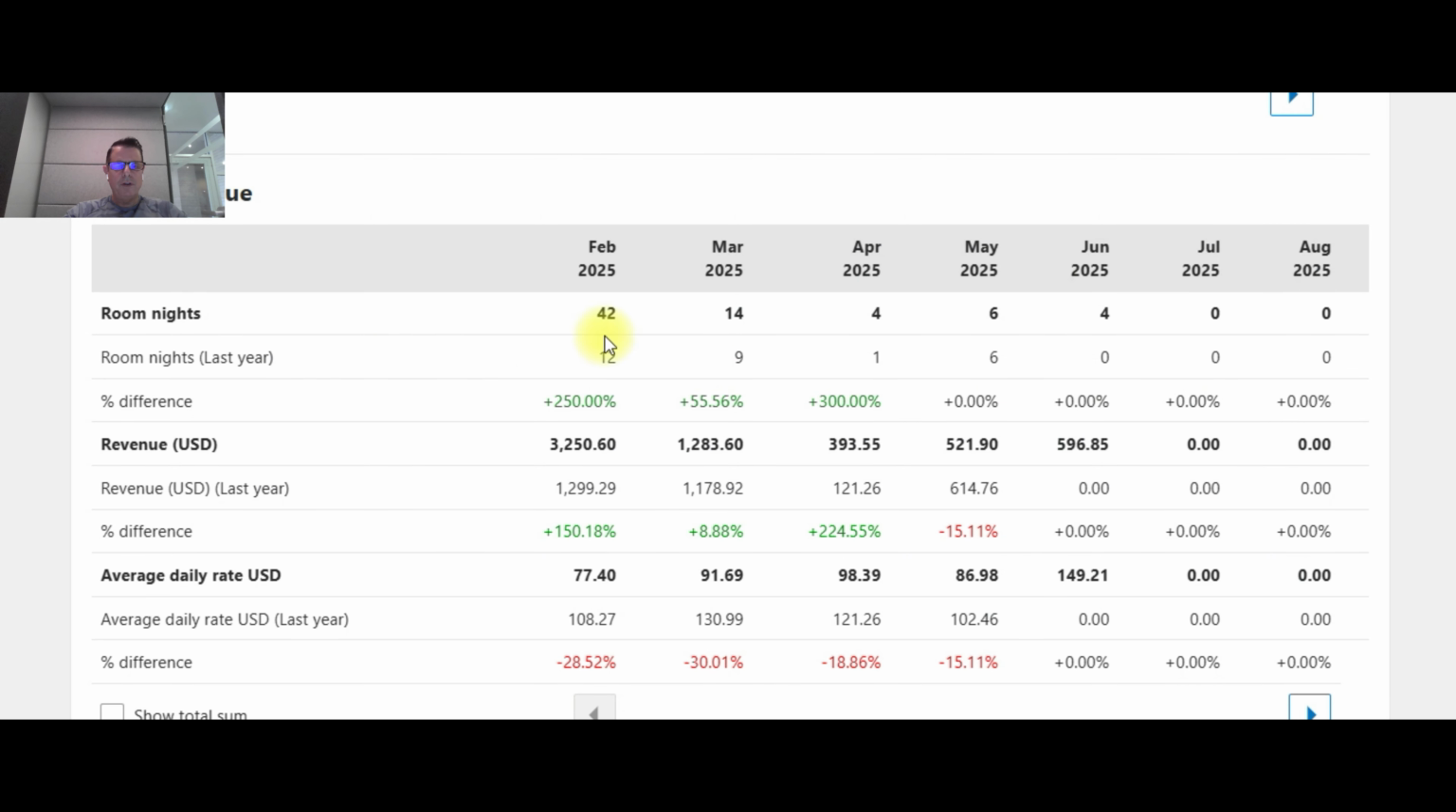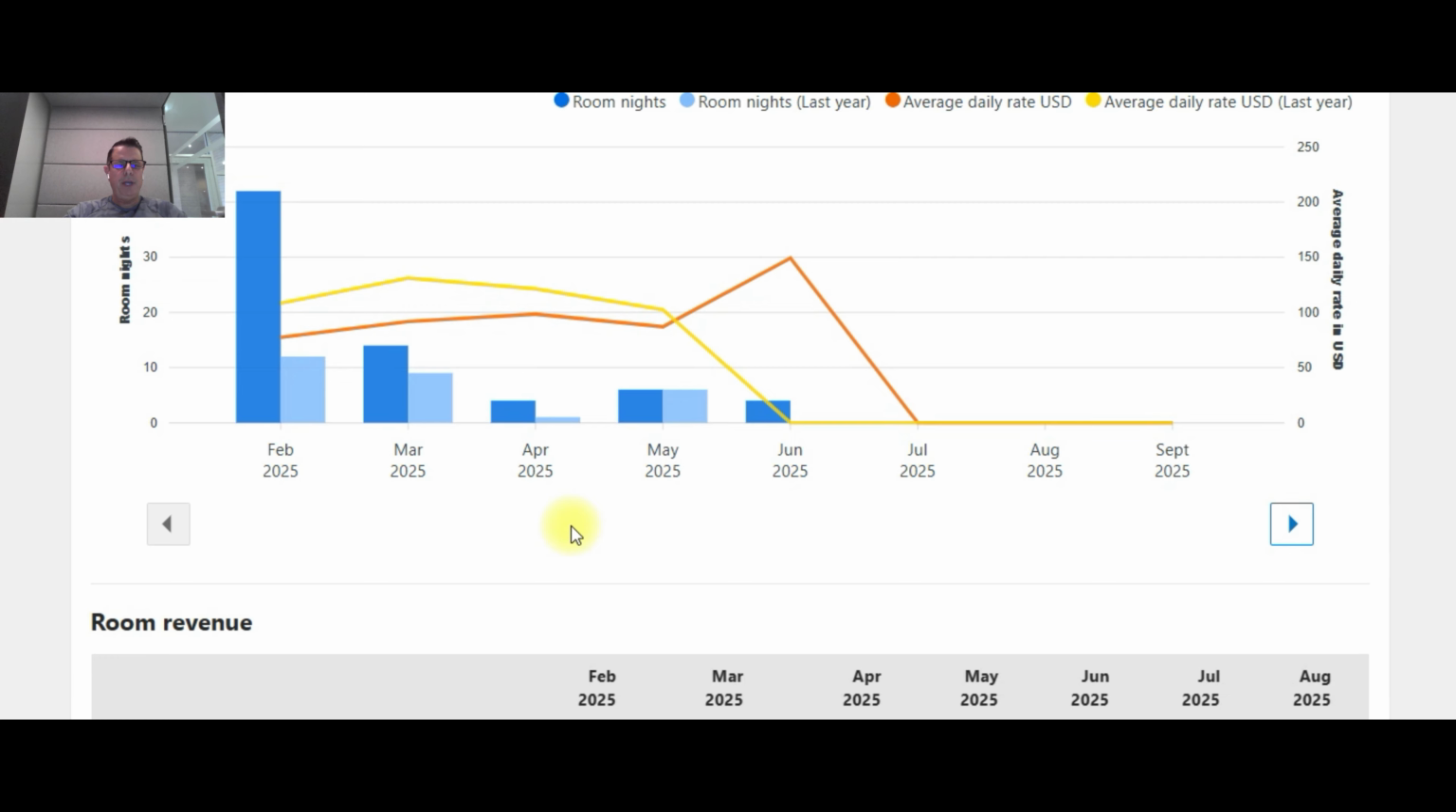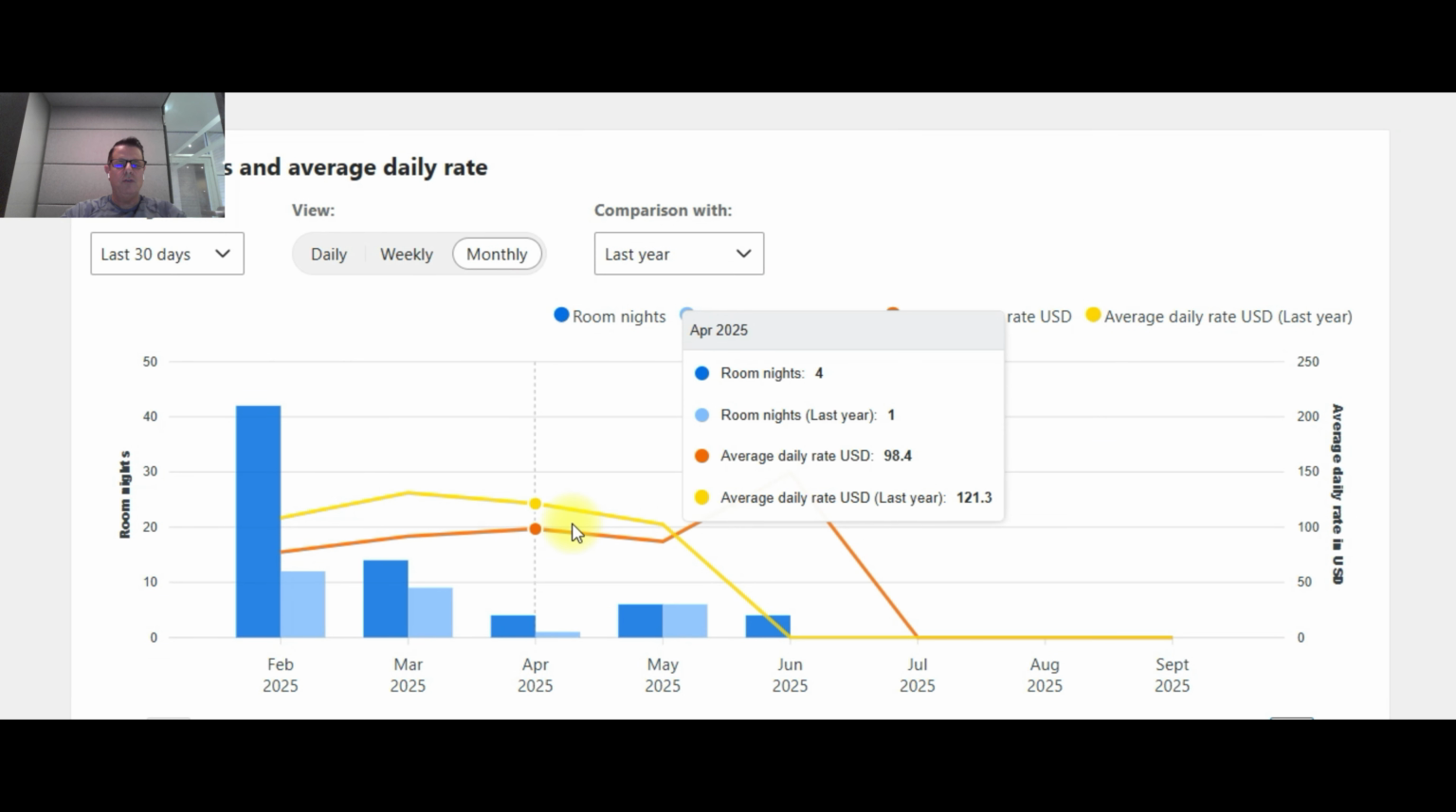If you go to room revenue, it shows you that the 42 room nights is $3,250 compared to last year at $1,300. So this hotel is doing really well. Looking at this on a pace report, it looks to me like this hotel is picking up more reservations in advance than it was the year before. The hotel's pacing very well. This is a pace report. So I wouldn't change a thing for this property.